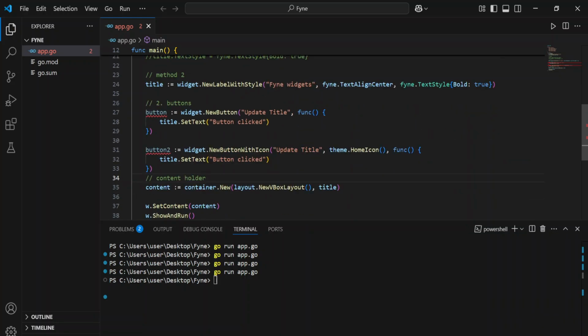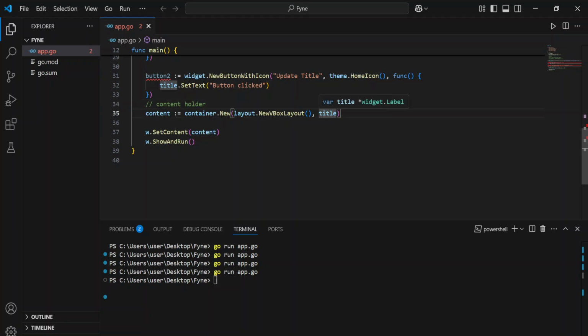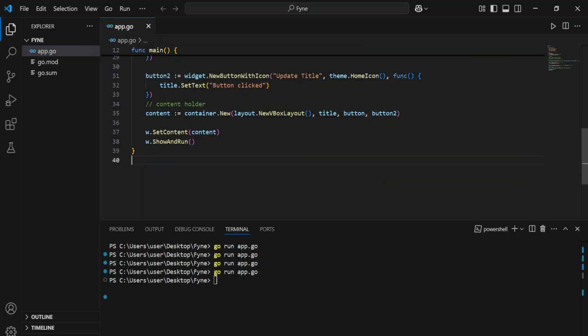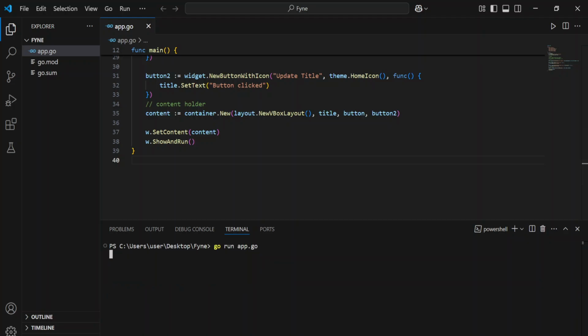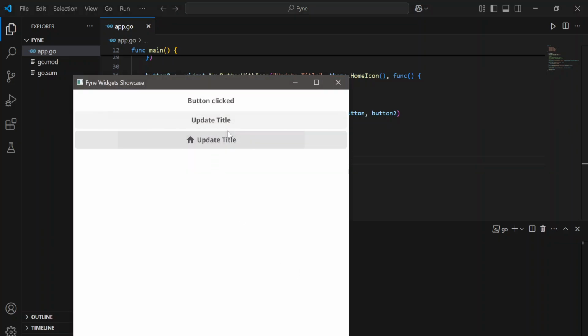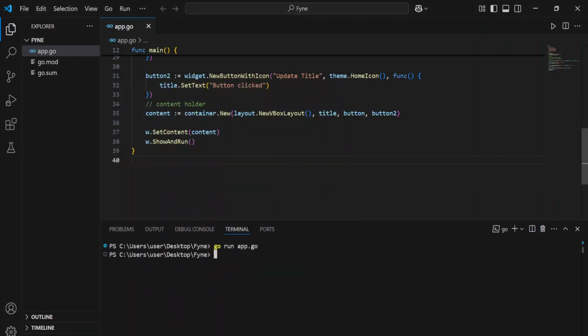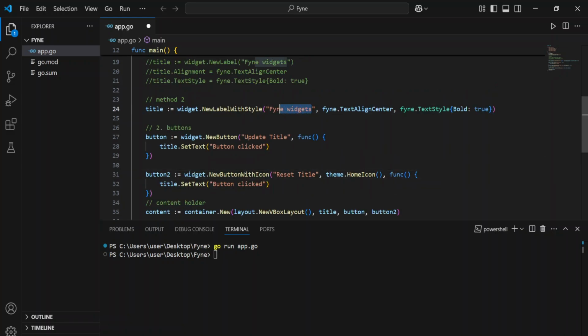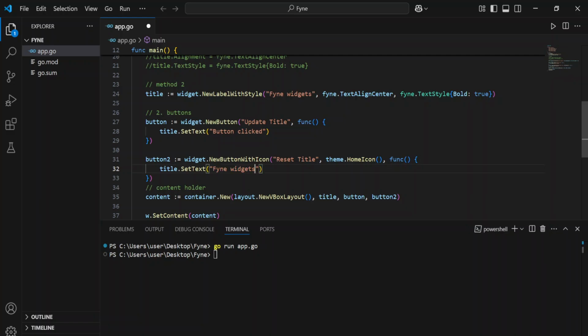Theme.home icon. Now these buttons, we can add them here. So you can add a button and button 2 as well. Then we can run our application. Let's see that it's working. Yeah, as you can see, we have our 2 buttons, and when you click it, it's changing, but this reset is not working. So we can just come back here and say maybe reset title, and then when we click the reset title, it should be able to set the title to Fyne widgets.